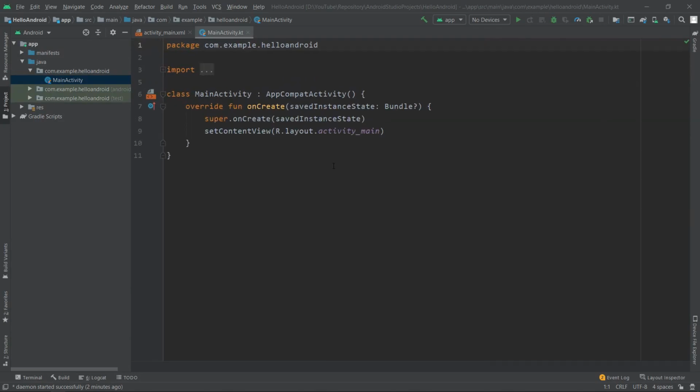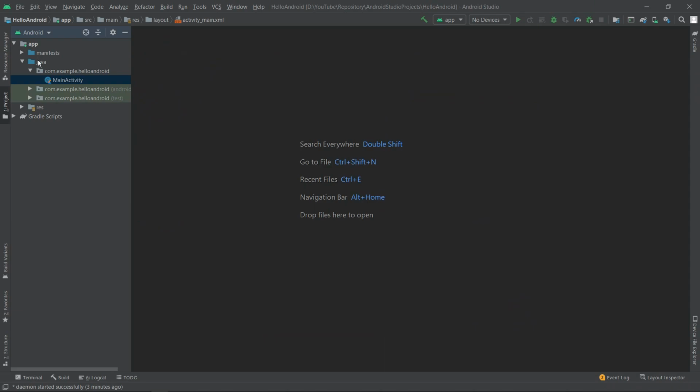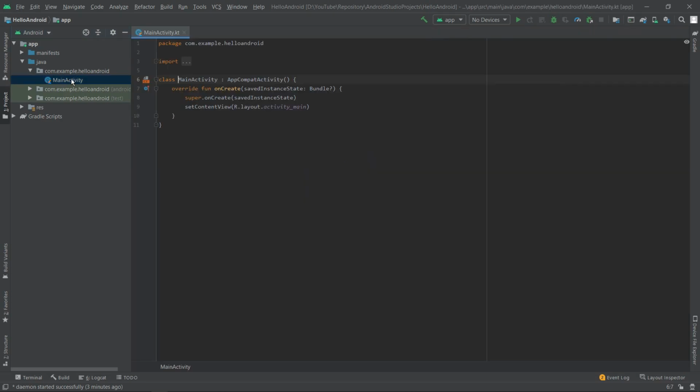Android Studio should open for you two files. The first one is the activity_main.xml, and also the Kotlin class, which is called MainActivity. If for some reason you don't see it, you can find the MainActivity by navigating to the app, Java, the name of the package, and the MainActivity over here.